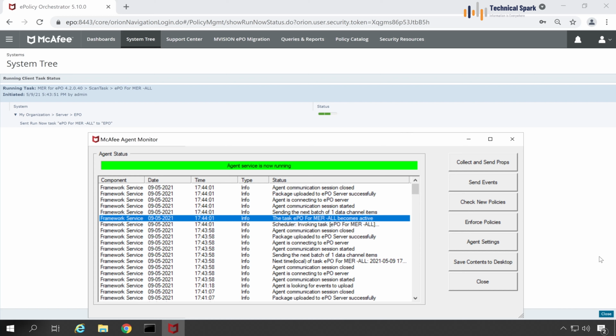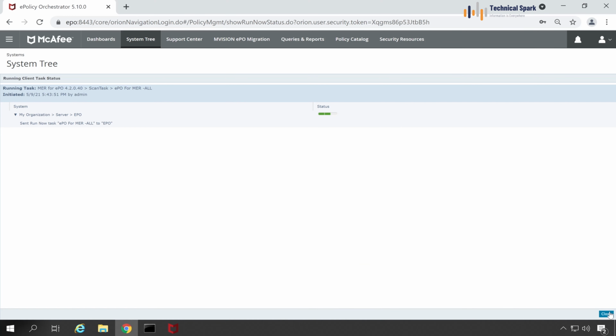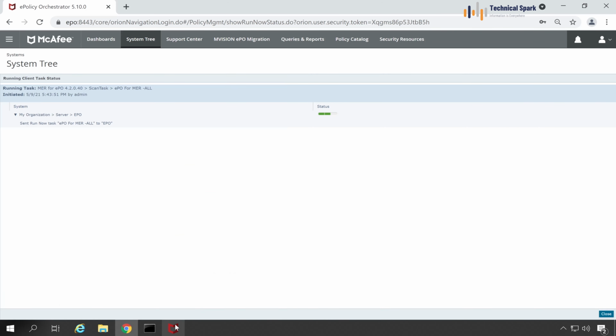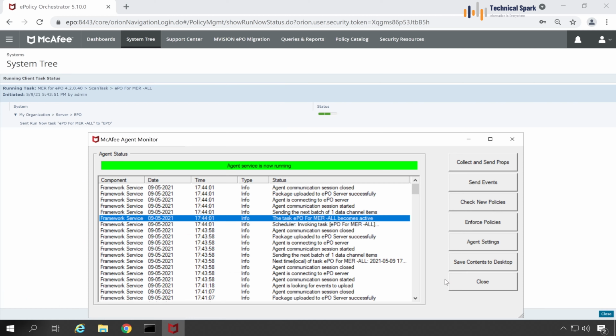Now guys, we have to wait for some time until this task is completed. But if you want, you can simply cancel it from here, and whenever you want, you can monitor it from the server task log. And here is that option, server task log, under Automation. Let's wait for some time.